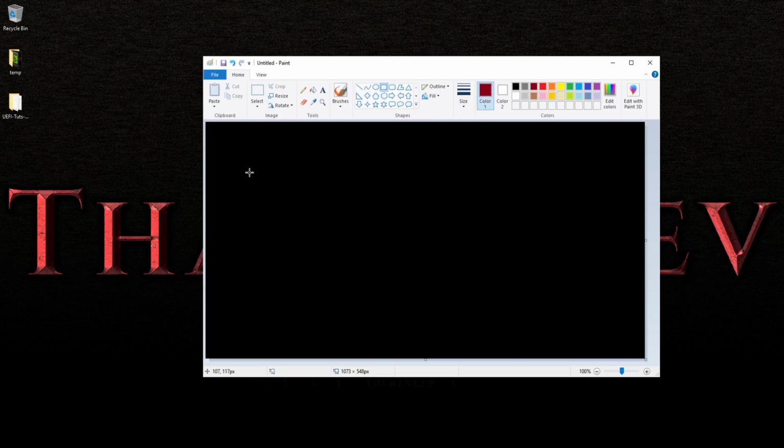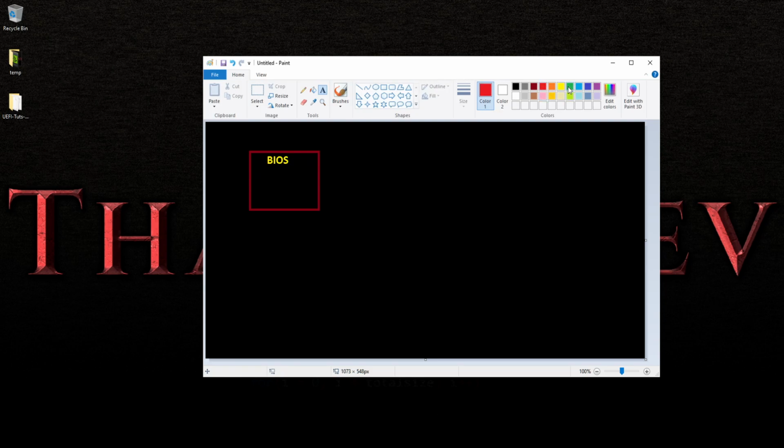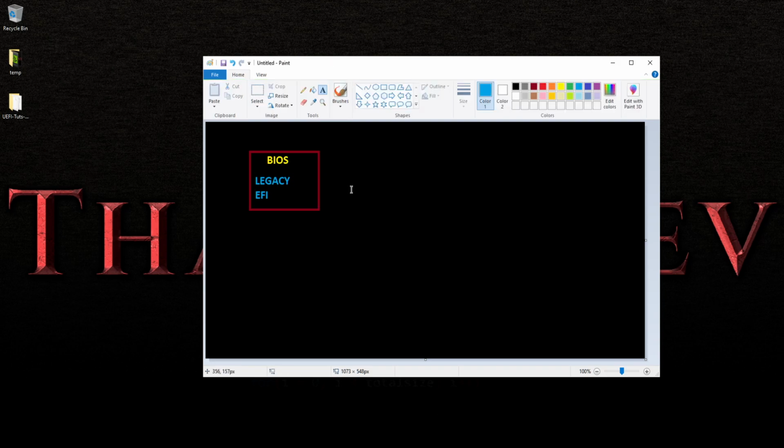So first off, when you first boot up the computer, you basically have the BIOS. We're just going to type this in: this is our BIOS. Let's put that up there, and let's go blue. And in the BIOS, you have legacy and you have EFI. Now, in the legacy mode, we're going to use that right there.